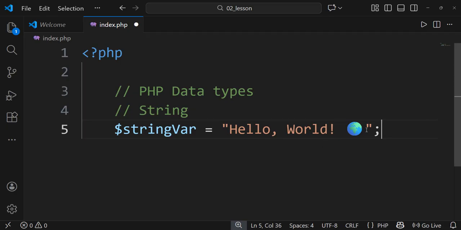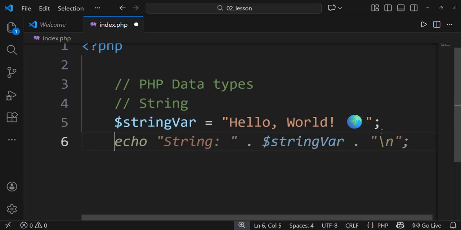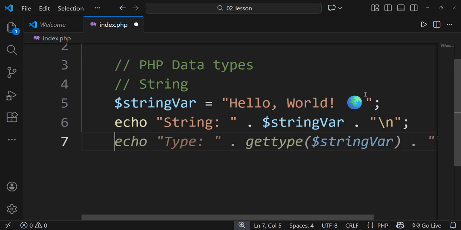We can echo it out and print it out by using an echo. So we can also get the data type. We can get the data type of the string using get type, right? So we can get that information there.